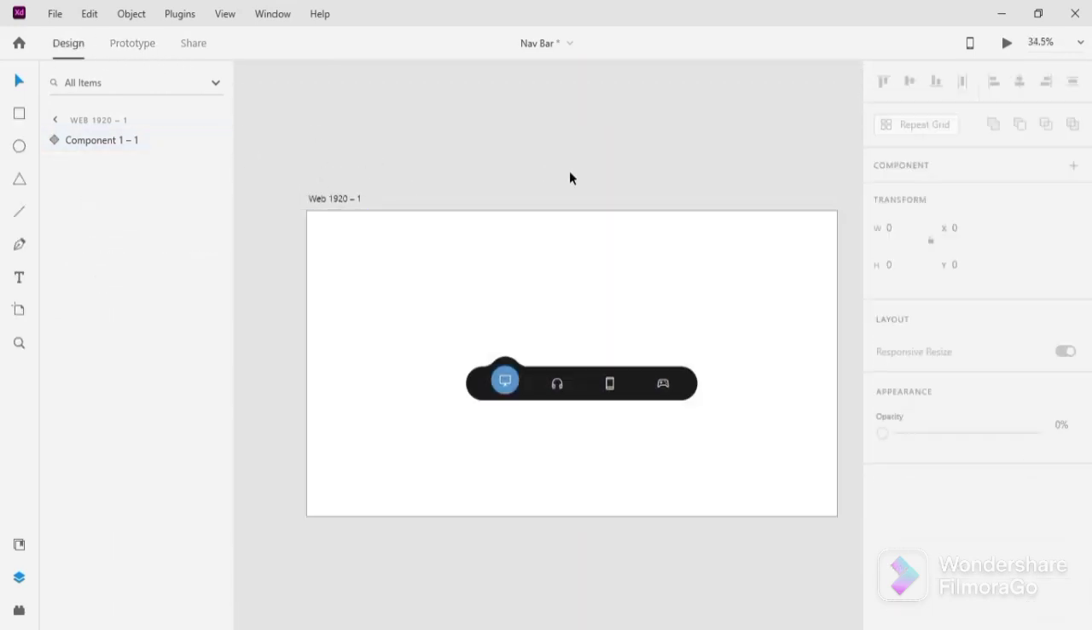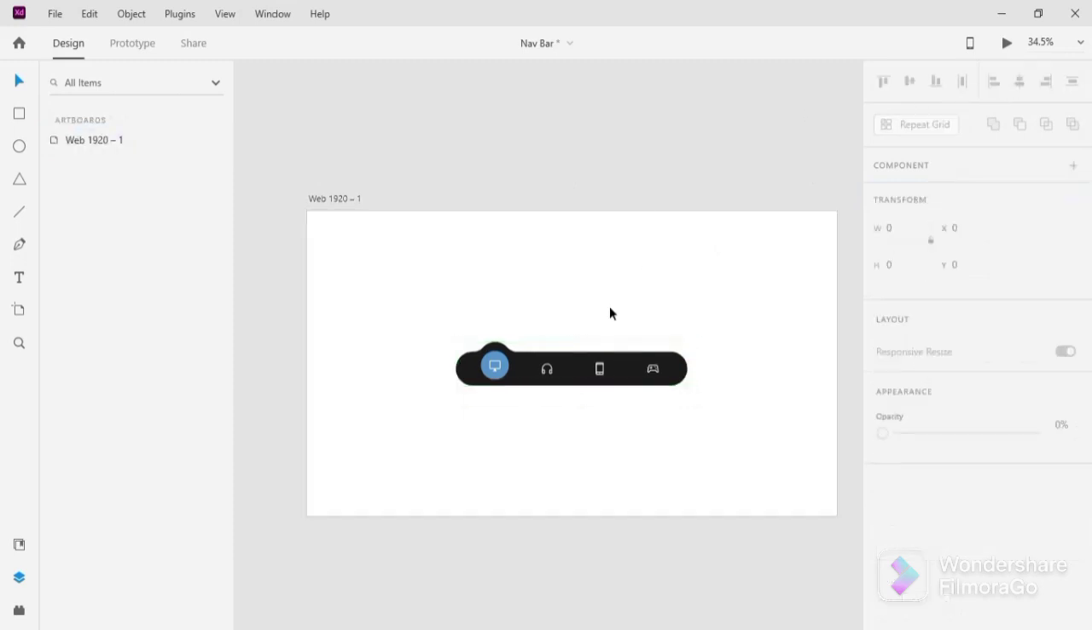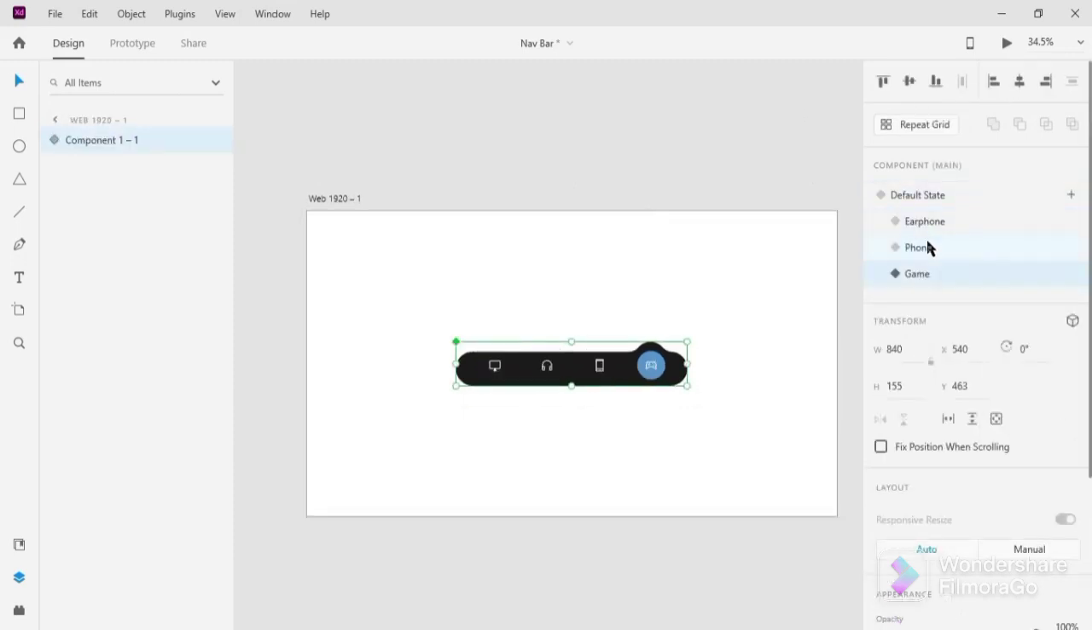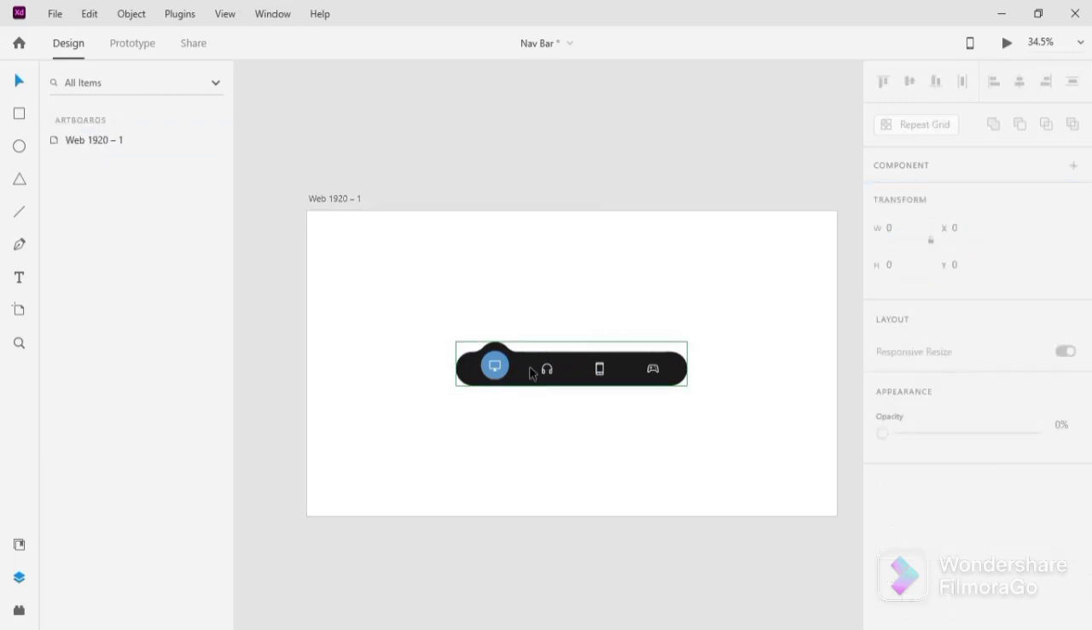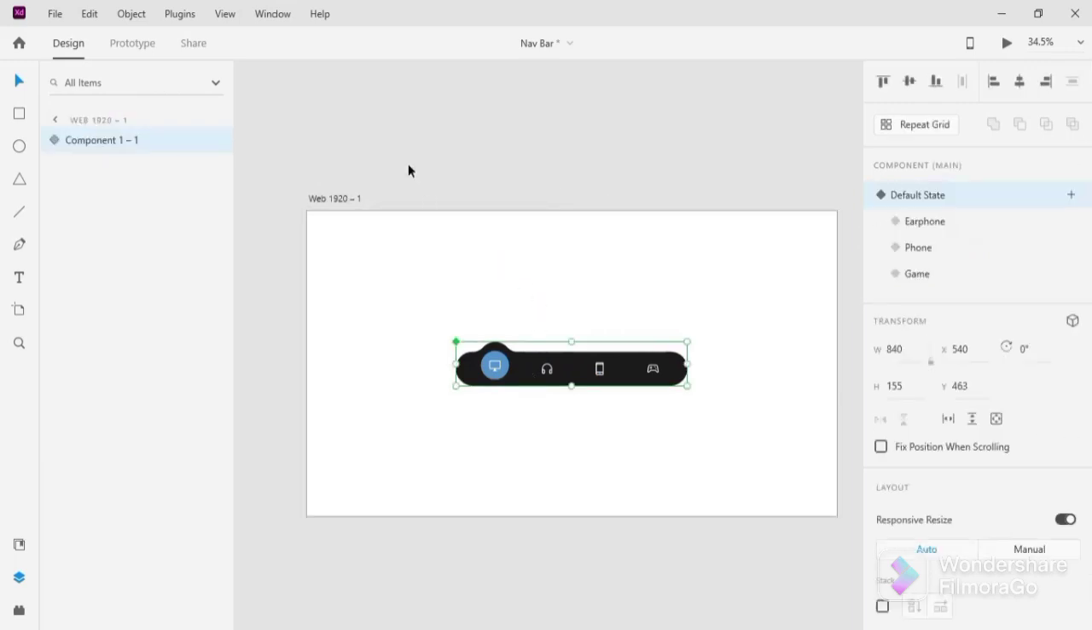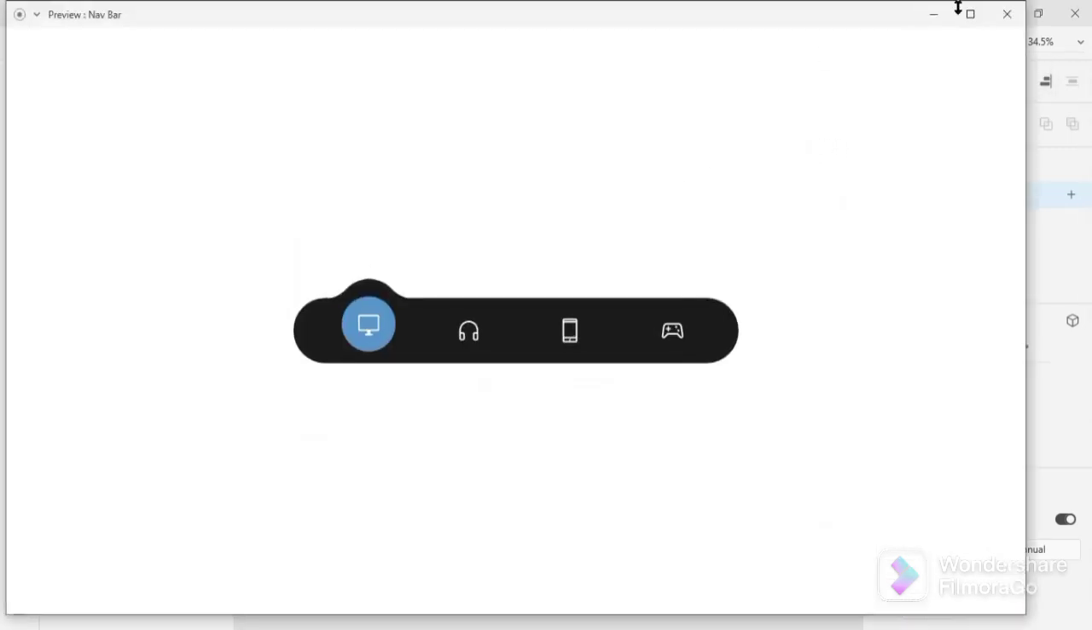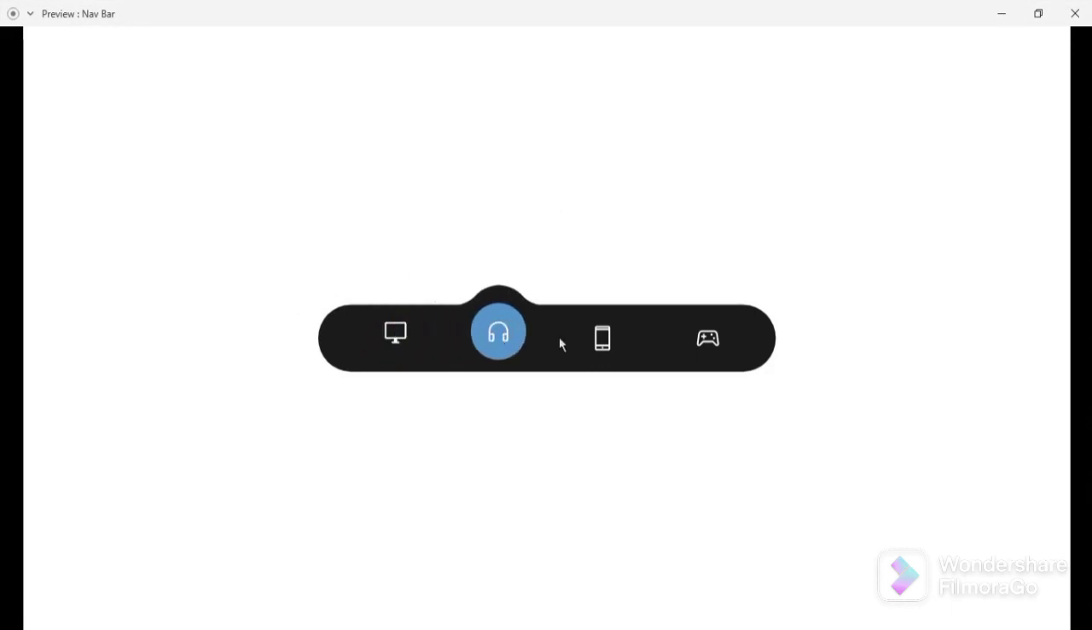So now after that is done, you can go ahead and play this component just so you see how it looks. So let's see how this navigation bar is looking. Okay, so as you can see, the animation plays out real smooth. When you click on the icon, both the ellipse and the indicator move towards that icon. So that is how you achieve this effect on your navigation bar in Adobe XD.